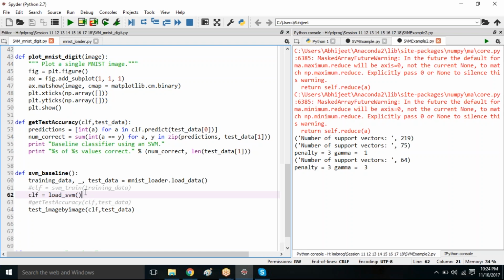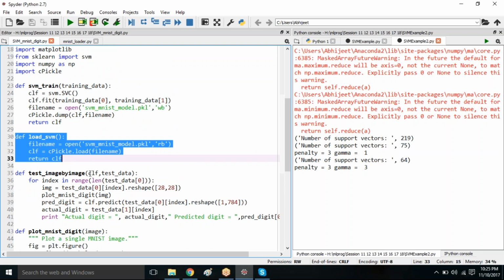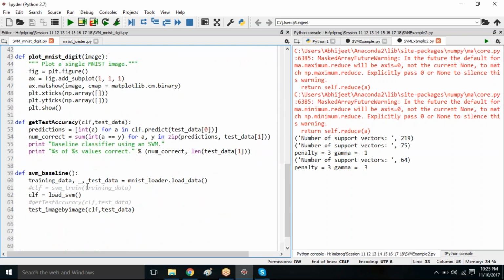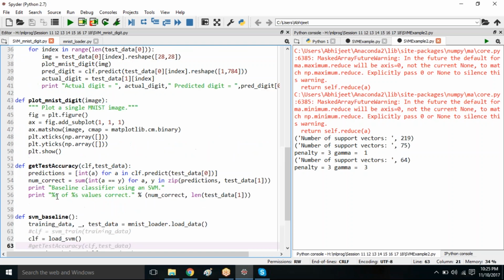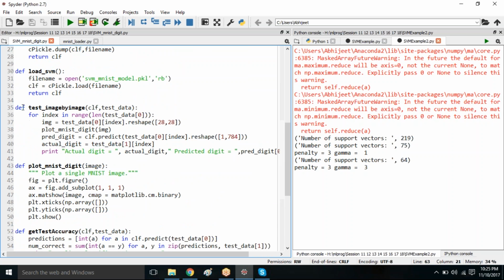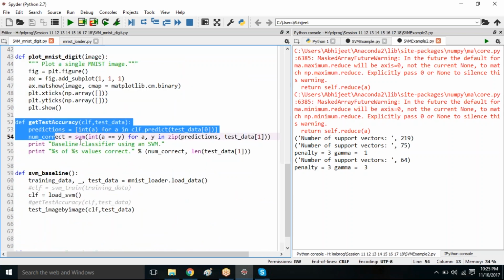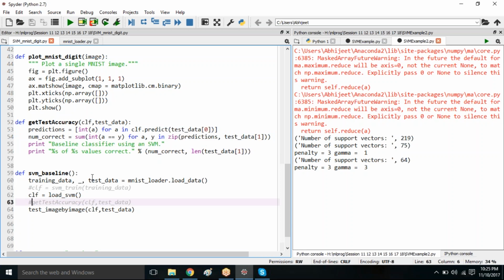But it's a one-time job, na? Once the model is trained, you dump it and you can load it whenever you require. So through this load function, I am loading the pre-trained SVM. And then these two functions, test image by image and get test accuracy, are the two functions which I have used.